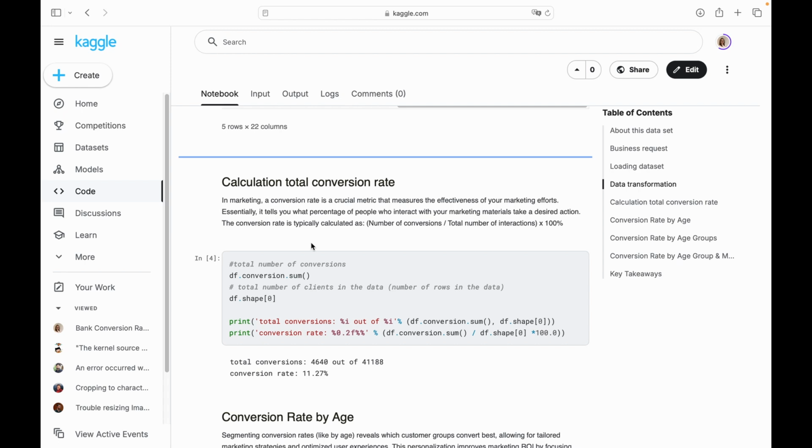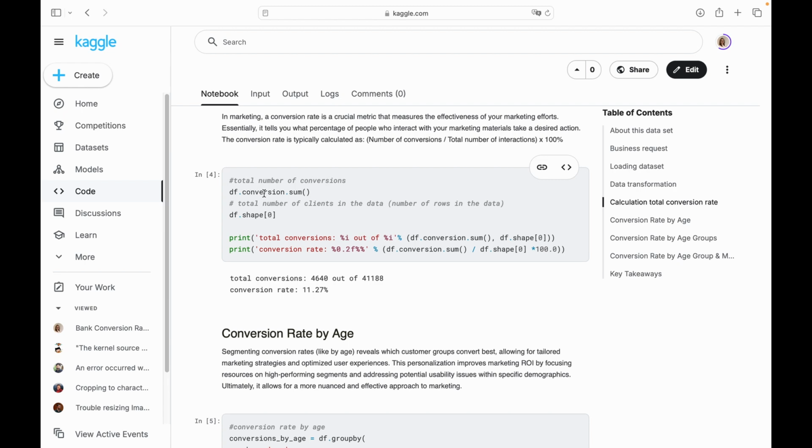So it tells you what is the percentage of people who interacted with your marketing campaigns, marketing materials, did take a desired action. So to calculate conversion rate, we usually take the number of conversions divided by total number of interactions. To understand how many conversions we have, we will use this sum to calculate the conversion, and then to calculate the total number of clients, we will just use this df shape to find the number of rows in a data set.